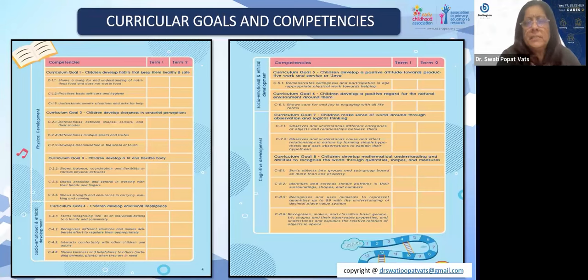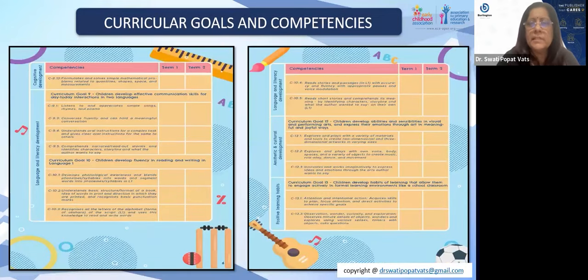Curriculum goals and competencies are given in your NEP, in your NCF 2022, and they are also given in the HPC documents, both of Parak and of CBSE. Refer to them. So your competencies have already been identified. Let's see the next slide. Here they continue again, the curriculum goals and competencies. Let's see the next slide.